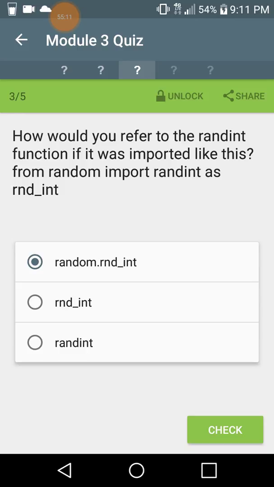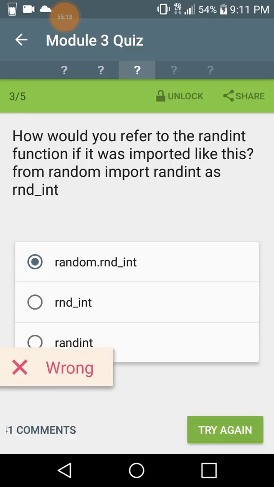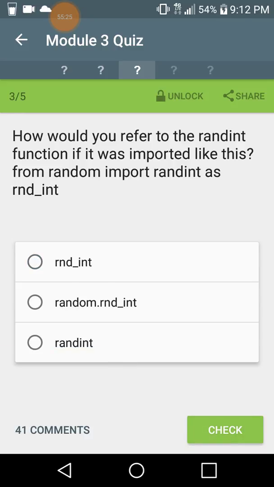How would you refer to the randint function if it was imported like this? Oh, I was wrong. Okay. Well, I know why I was wrong. From random, import randint as rnd_int. When we use the from random, we don't need to use the module name then. We would just have to use rnd_int. That should be right. Okay.